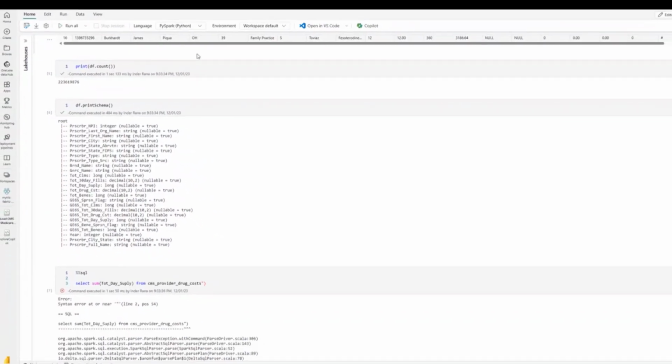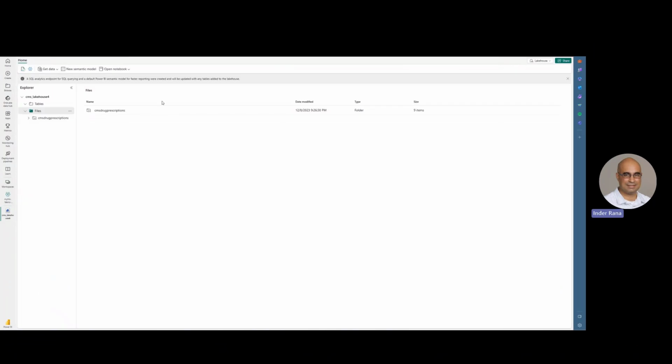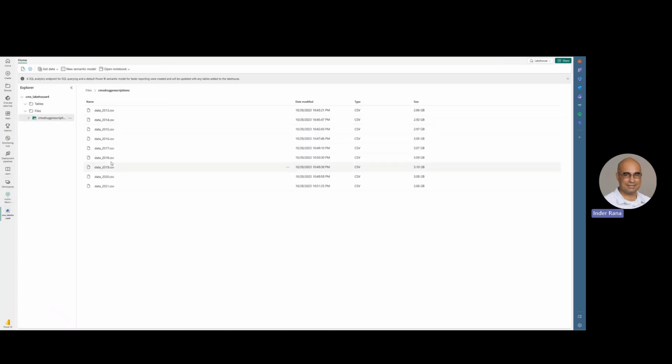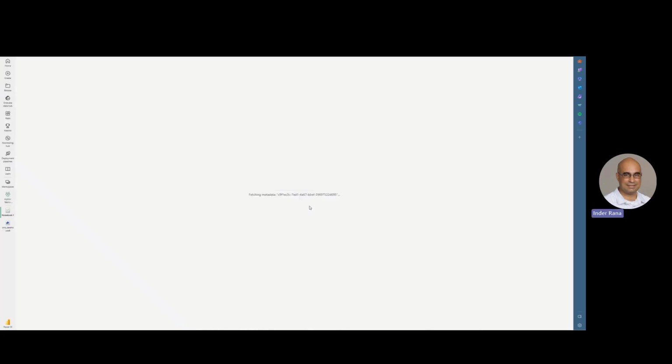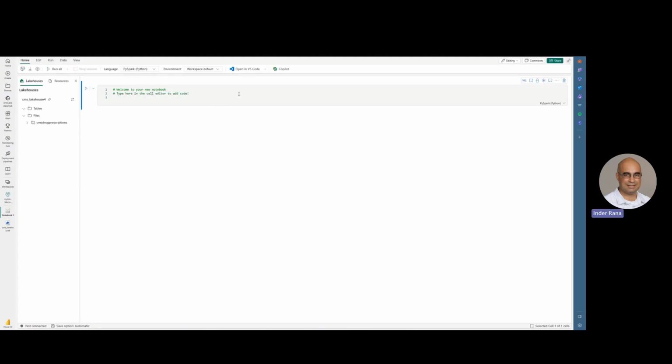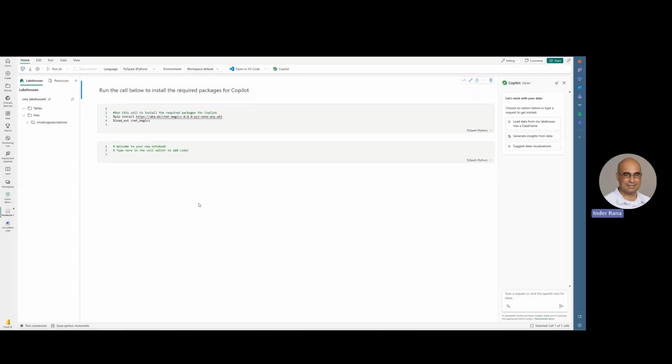So now let's see how we can use Copilot to achieve similar results. I have my lakehouse over here. I have the files over here, the CSV files. And what I would do is I'll just create a new notebook here. And then I will click this Copilot button available and I'll say get started. And this does add this code snippet, and I need to run this code cell to enable Copilot capabilities.